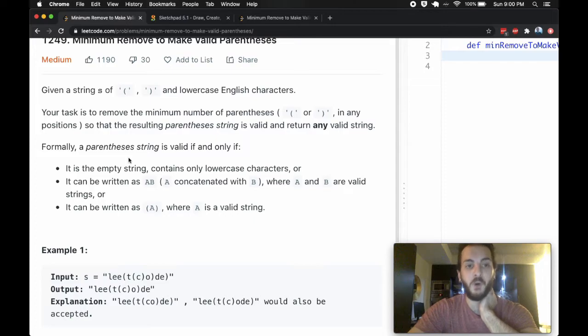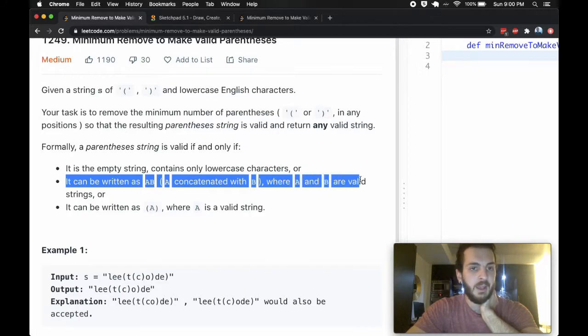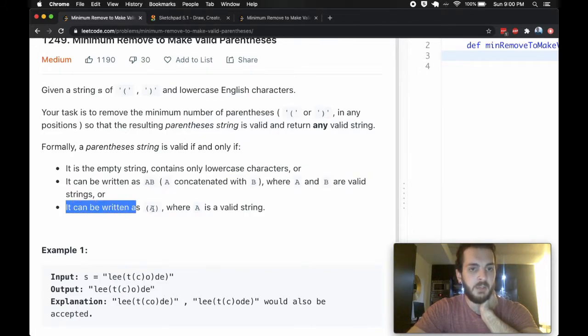We're told formally a parentheses string is valid if and only if it is the empty string, if it contains only lowercase letters, or it can be written as AB, where A is concatenated with B, where A and B are valid strings, or it can be written as such where A is a valid string. I don't think that helps much.